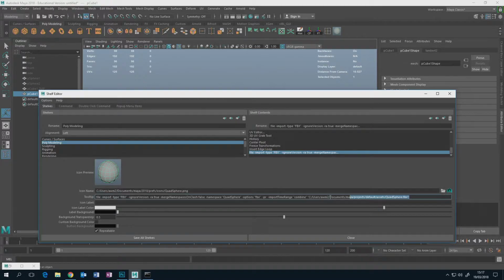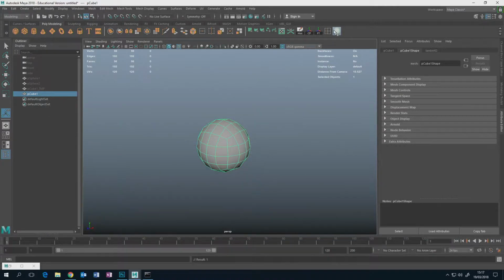The tooltip, we can get rid of the command because we don't have to wait. Even though that looks like that technical kind of code for executing that command, that's not actually what's happening. That's actually going to be the description of the tool. So I can put anything I like here. I'm going to put create quad sphere, and I'm just going to go save all shelves. So now we've got this little icon here, and when I hover over it, it even says create quad sphere.